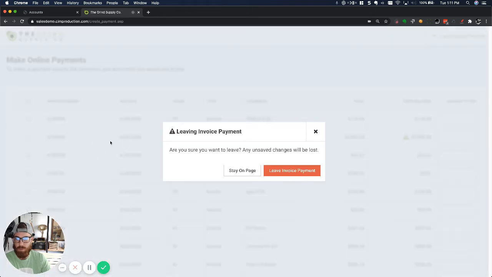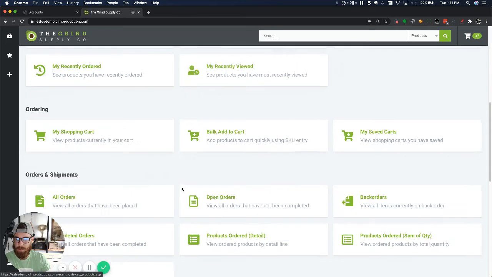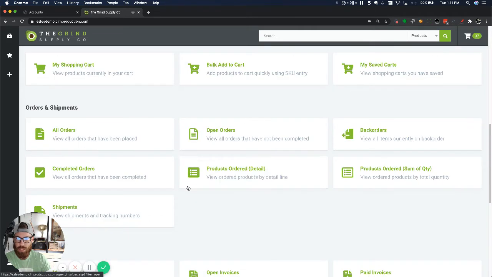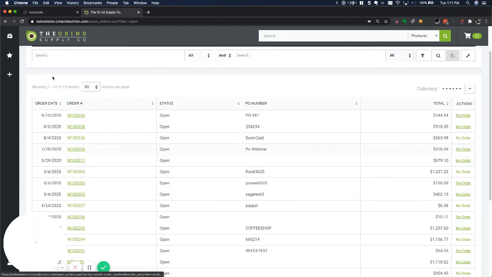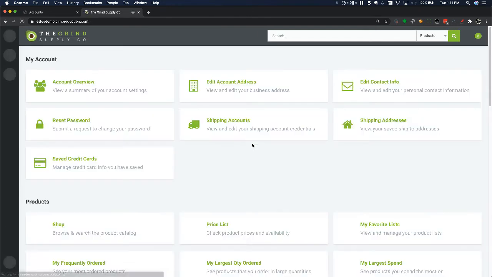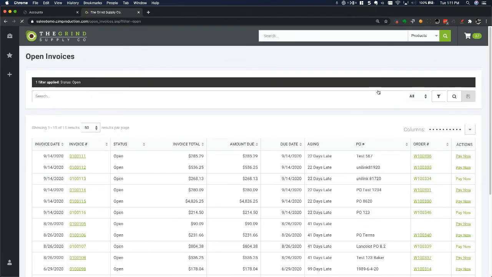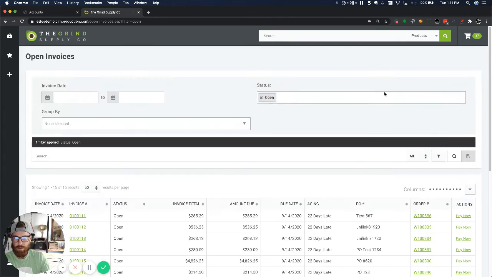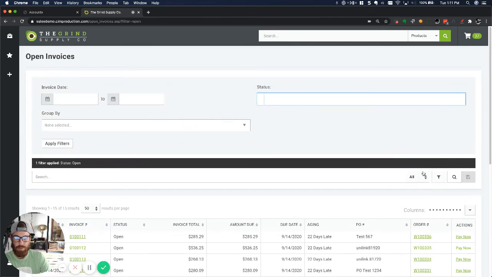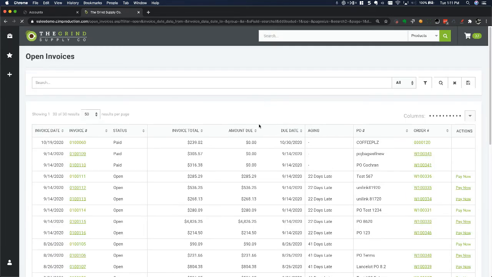So I go back to the portal here, just showing the payment page of quickly getting to a pay invoice. But I'm going to go back to the report. Sorry, that's open orders. We go back to the invoices page here. Here we go. Open invoices. We can even hit view all paid invoices, but just to show everything, I typically go to this page here where it's showing all paid and all open invoices.